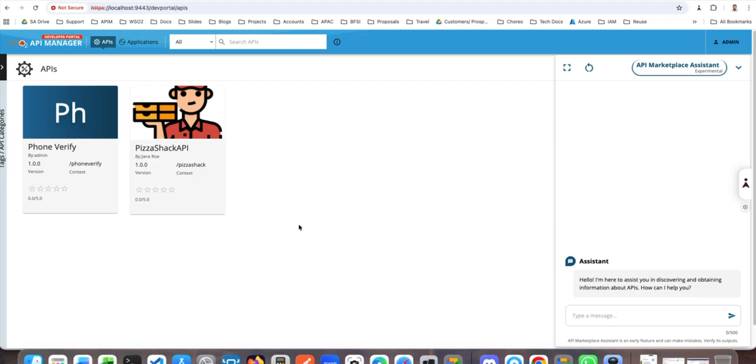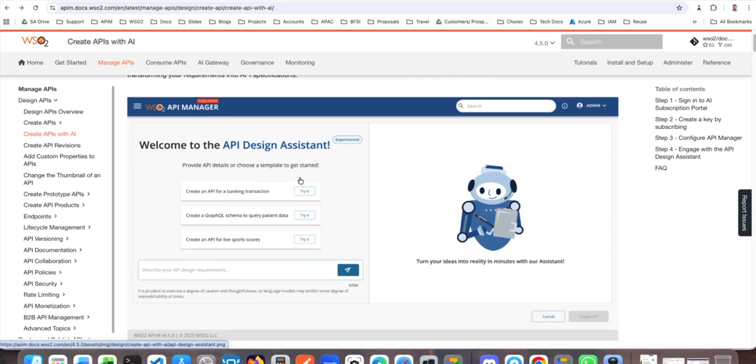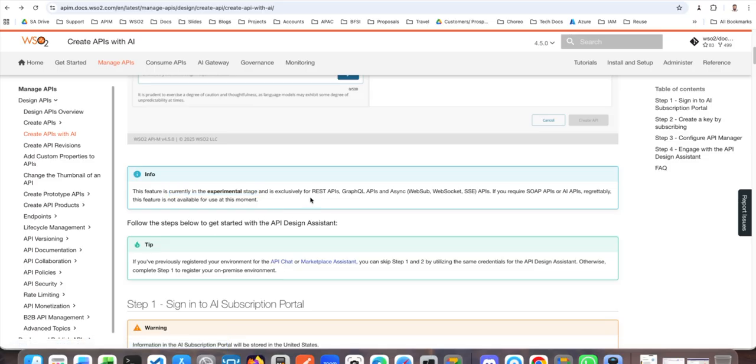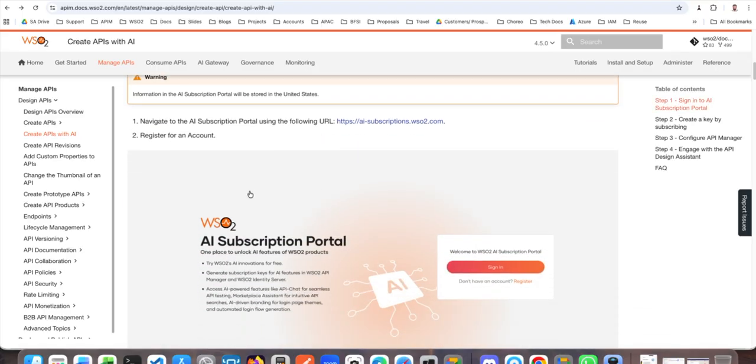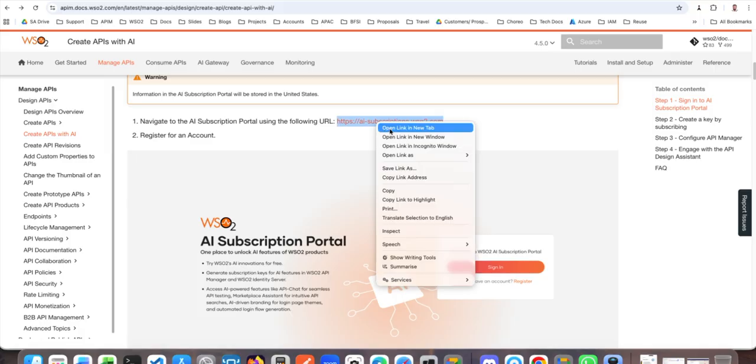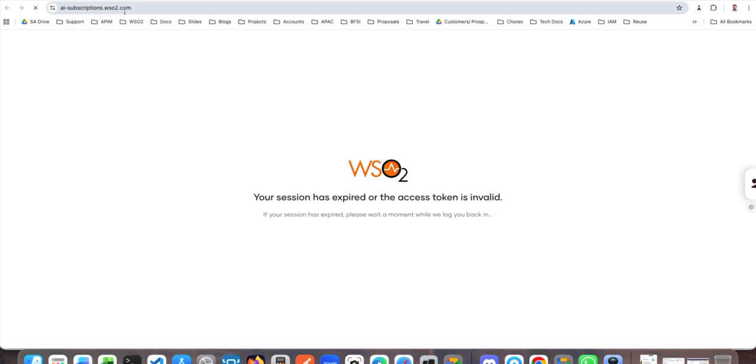Let me now show you how all these things can be configured. As I explained, these features won't work out of the box, so there is a bit of configuration you need to do. If you go through this documentation, you see you need to sign into an AI subscription. That is a requirement. How do you do that? You need to go to this URL, ai-subscriptions.wso2.com.